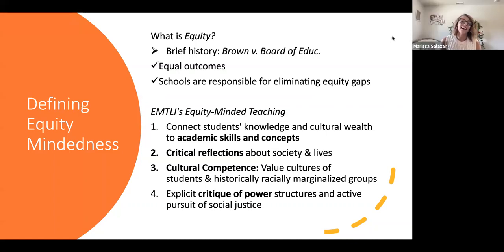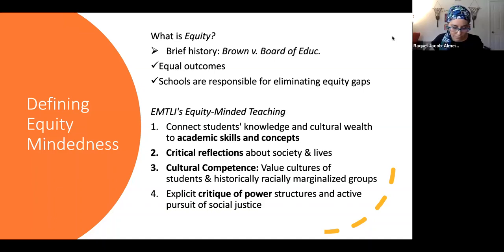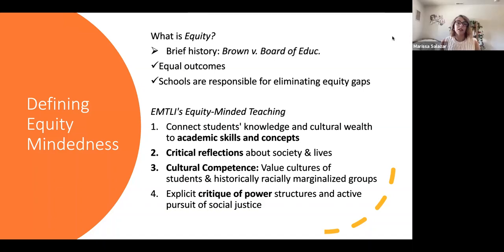Thank you. So thinking about equity and how equity is defined and this kind of historic decision, we know that there are still clear equity gaps today, right? And there's still a lot of work to do. And so EMTLI defines equity-minded teaching, synthesizing 4 key approaches.